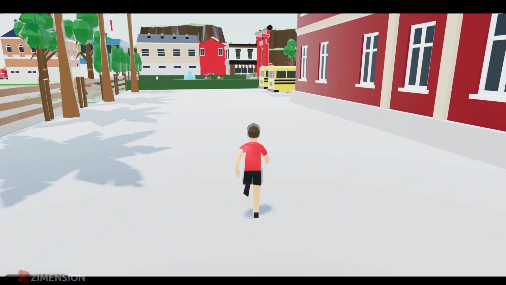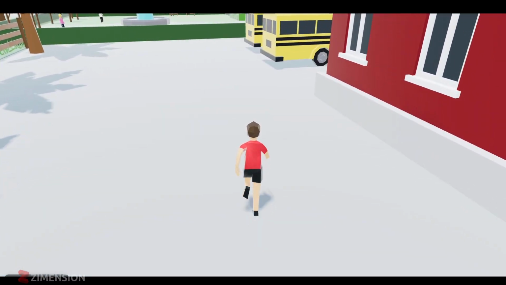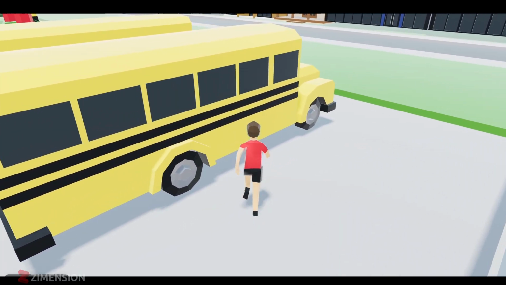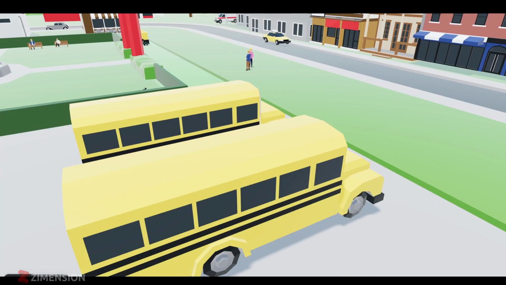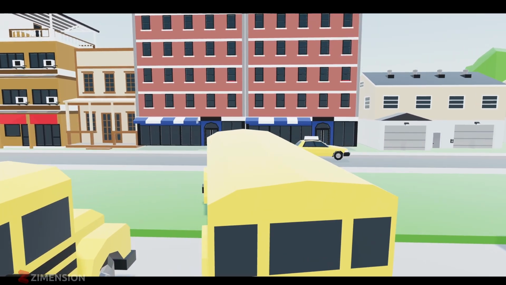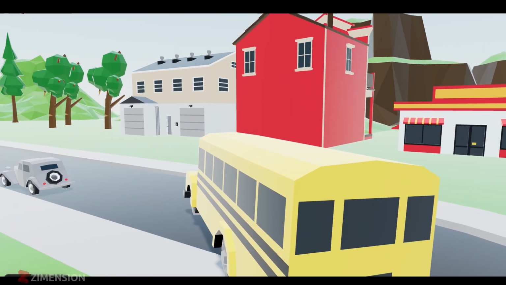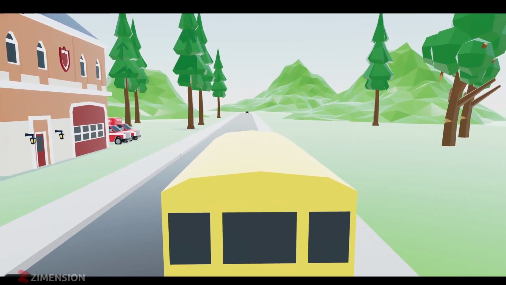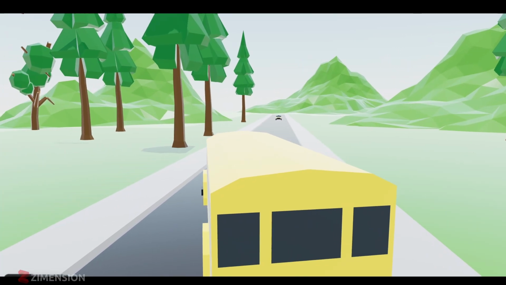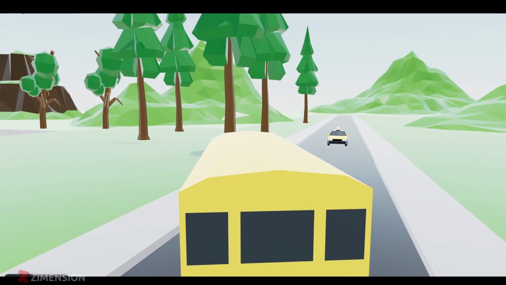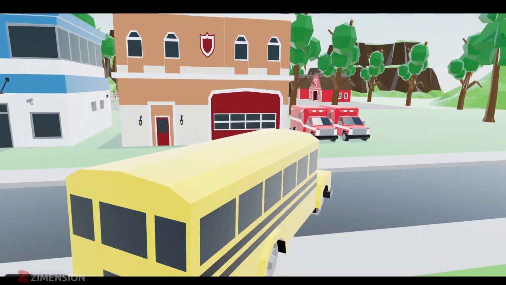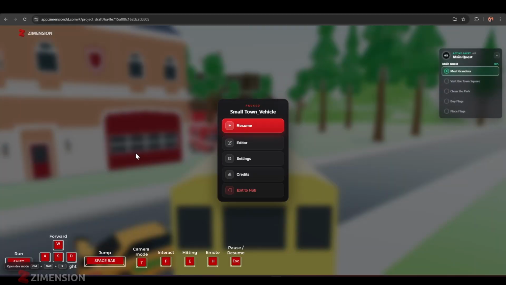Okay, I believe this was that vehicle, and the moment you go near it, it will ask you to enter the vehicle and you can drive it. It is that simple. Now let me go back to the editor.